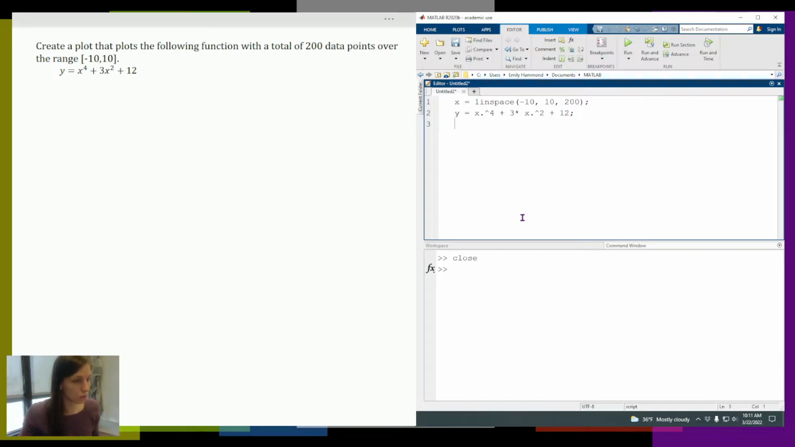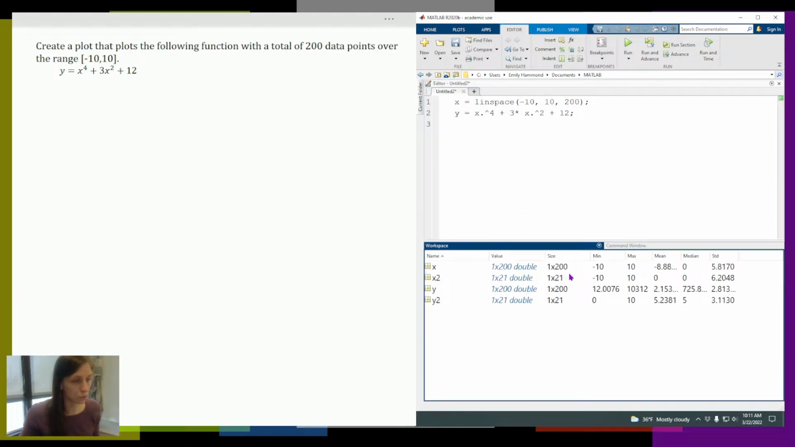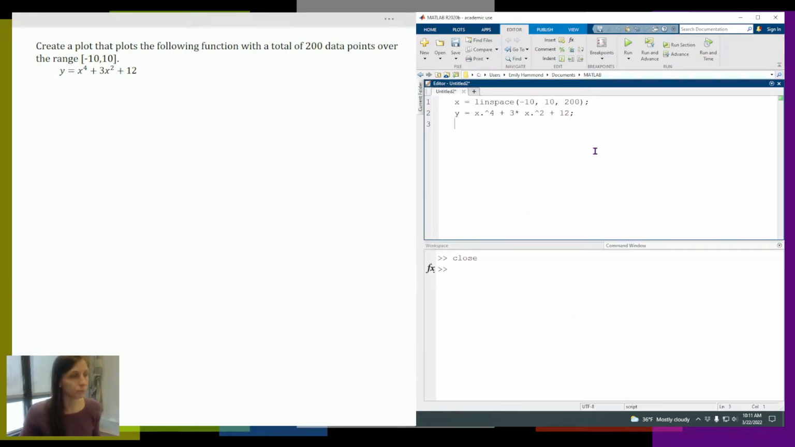I can see it shows up in my workspace, and that there are 200 data points. But I want to go ahead and plot it, so I'm going to open up a new figure. I always label them figure 1, figure 2, however you do it in your homework, you're not going to label them specifically. And I can go ahead and plot x, y.